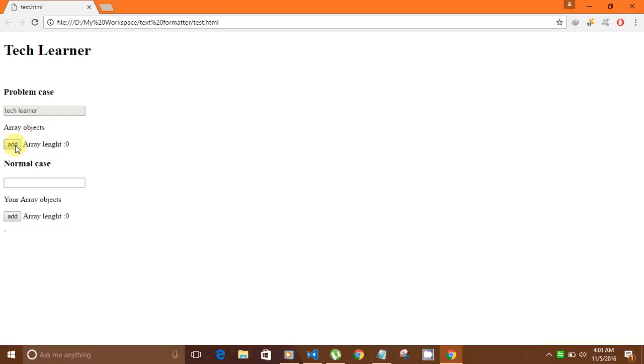I'll click on add now. See, the array length has increased to 1, and you see the first value which has come as Tech Learner. Now let's add it a second time and see whether it gets displayed or not. So now you add it a second time, you see the count here has increased but the value is still only 1 in the UI.